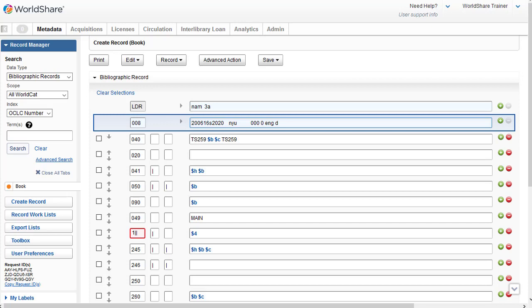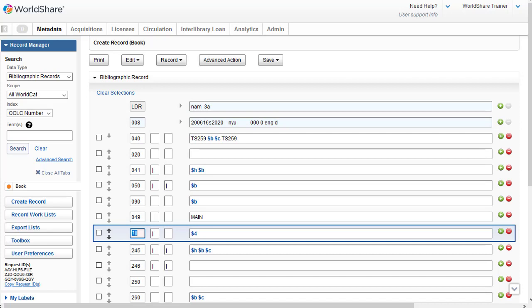Next, since I have an author for this book, I'll add a 100 field. This is not a mandatory field, but it's considered required if applicable. But if you're fairly certain this is a single author and you have the author's name, you should enter it in a 100 field. This is now considered the main entry for the record. So I'm going to enter the 100 here, and then I'll enter a 1 for the first indicator since this is a surname.